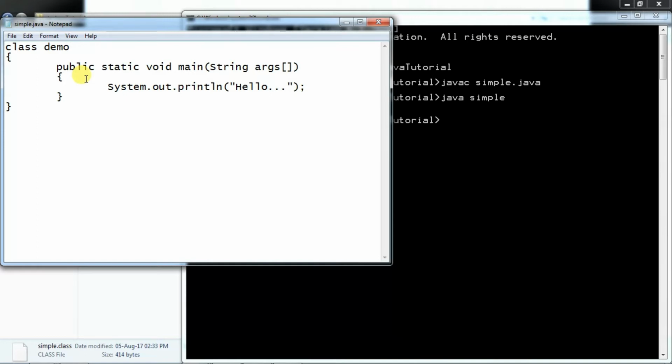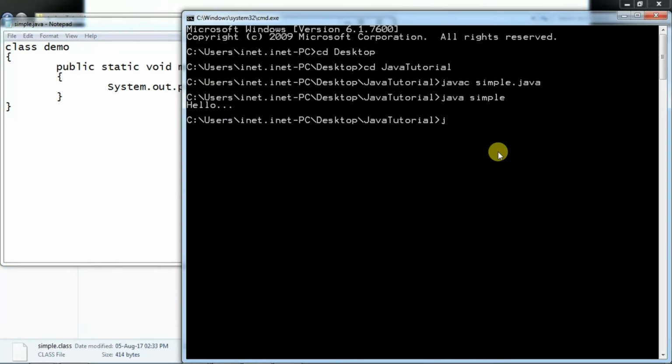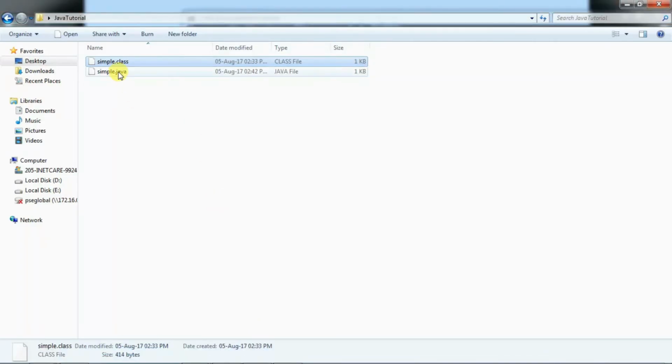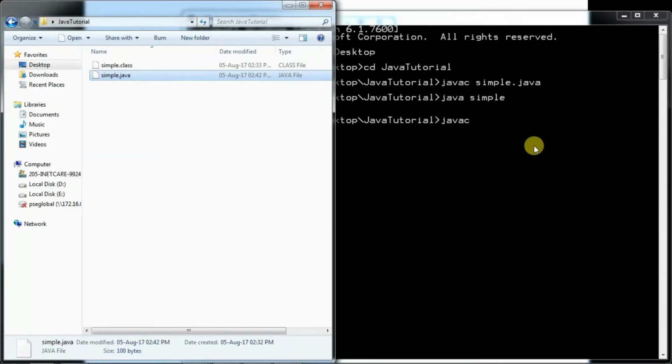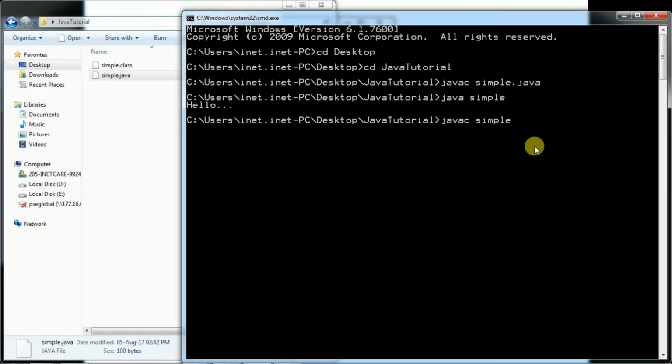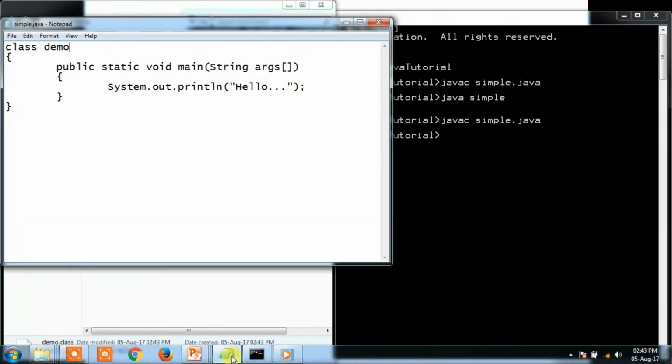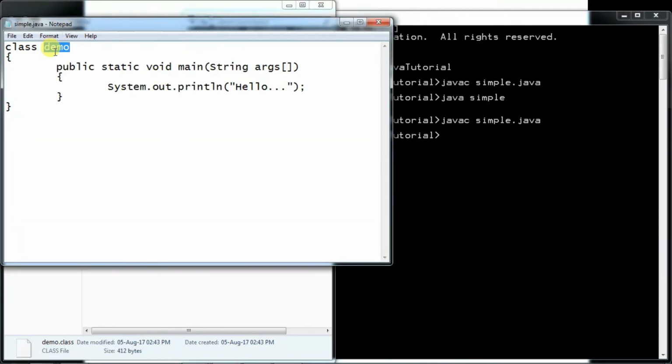As we have discussed, how to compile a file: javac, name of file is simple.java. So javac simple.java. Now pressing enter, it is compiled, but the class name is demo. Then one more file is generated as demo.class. Why? Because we have given the name demo as the class name.